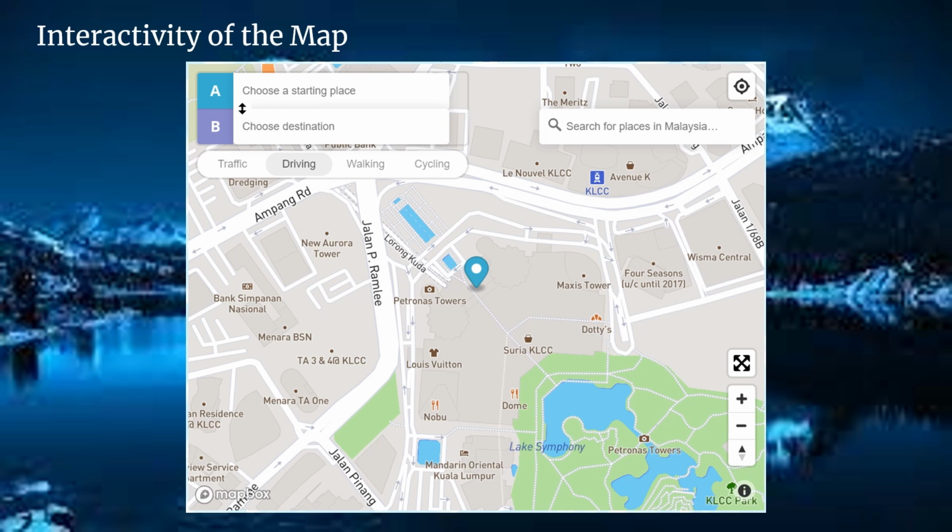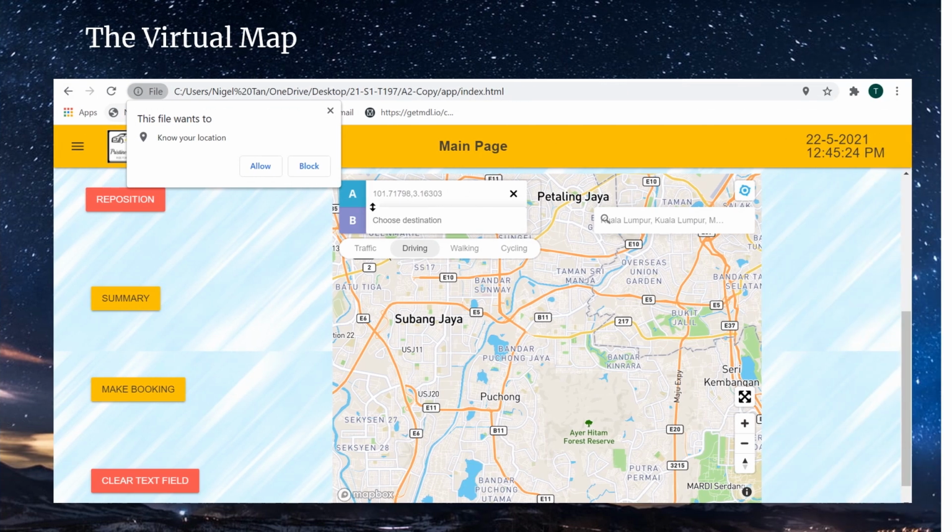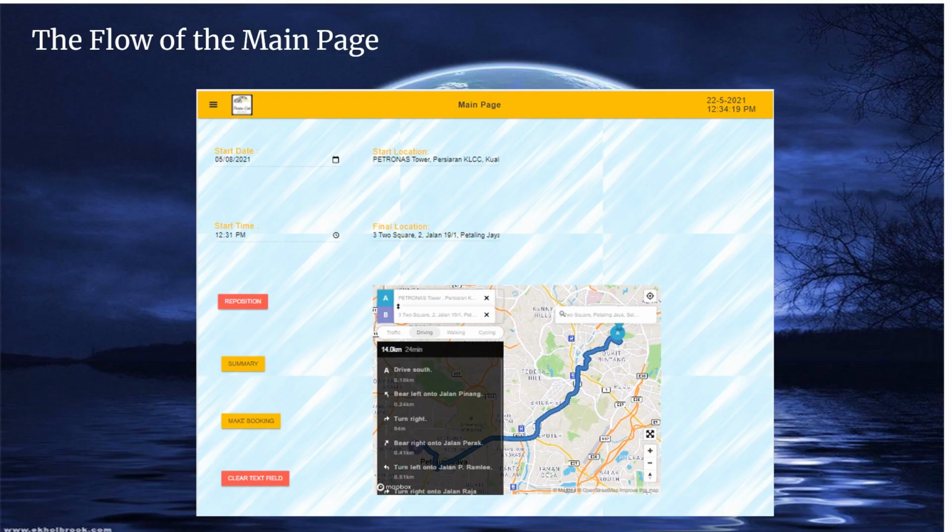Starting from the left-hand corner of the map, the user would be able to choose a starting location and a final location. The user will also be given the option to search for the user's desired location. When the user taps on the button located on the upper right-hand corner of the map, a pop-up will be shown asking for permission to access the user's current location. The virtual map will then be redirected to the user's current location.